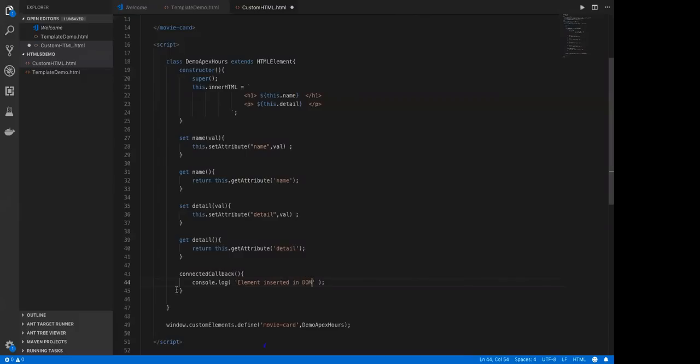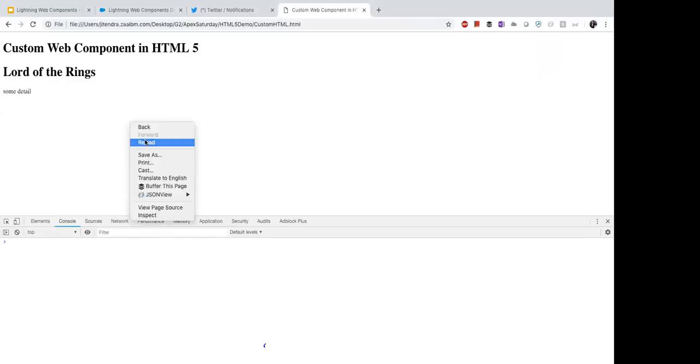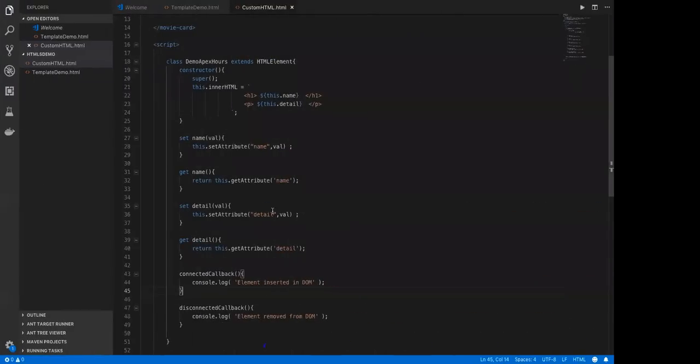Same way, we have another method, element remove from DOM, and that method is disconnected callback. If I go back to my example and reload it, you see this element inserted in DOM executed. So if you want to do anything with the lifecycle, these are the two methods which would be useful for you.